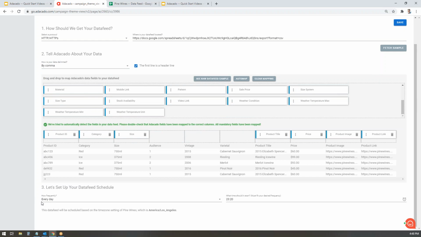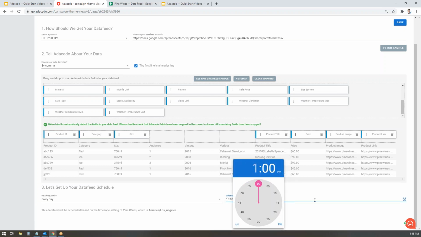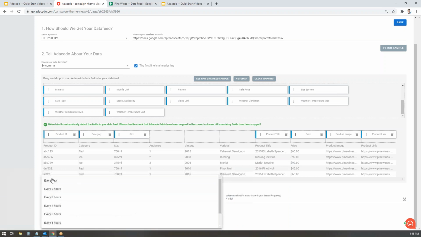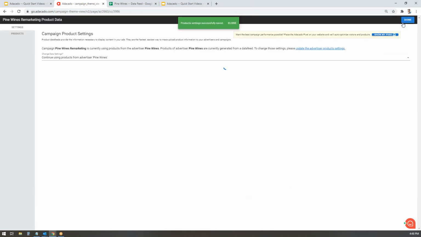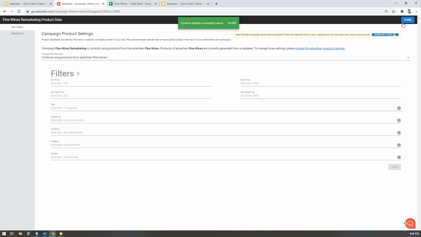Okay. Now the final step is just the scheduling, because products change and prices change, they go in and out of stock, that type of thing. So we want to select the time for when the Adacado system is going to go out and retrieve updates from that Google Sheet. And we'll set this to be daily at 1 p.m. But if I wanted, I could go as frequently as hourly. Okay. So we'll leave it there at daily, and we will go back up to the top, save button there, and we're done with the product data.